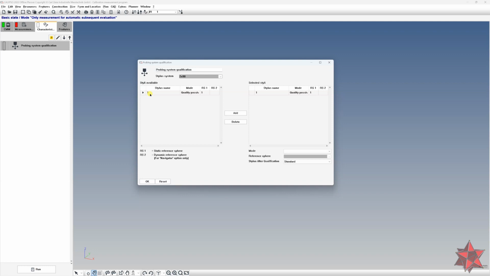So I will select stylus number 1 and add it to the right side. Notice that it is specified with what reference sphere it was used initially to qualify the stylus system, right here. This is done so you don't have any confusion if you are working with multiple reference spheres. Good, now select stylus number 1 from the right side, like I did right now. This means that it's selected.